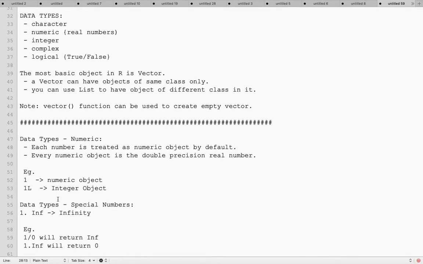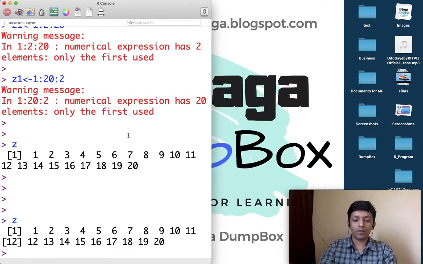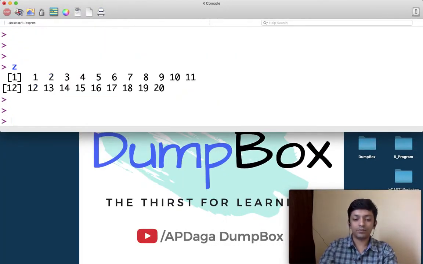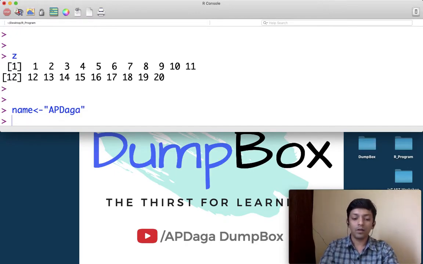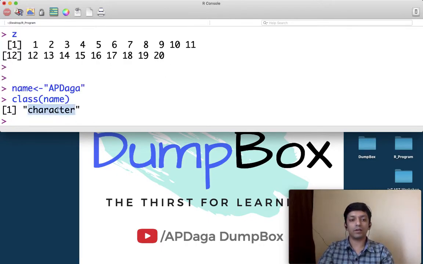There are 5 atomic data types in R, that is character, numeric, integer, complex and logical. Now we'll talk about that and I will show you what the difference is. When I write name as Akshay Daga, the data type of the variable name is character. How to check that? You can write class of variable name. You can see it is character.